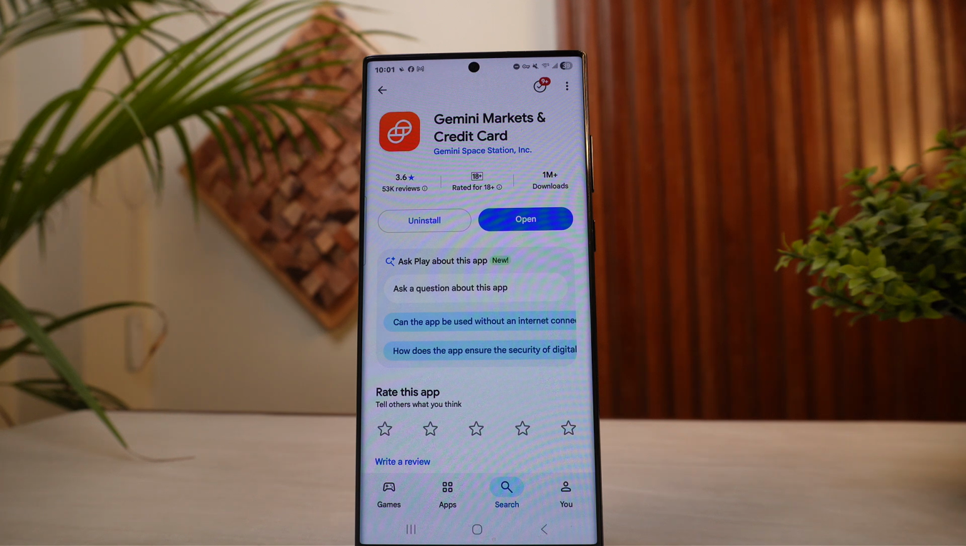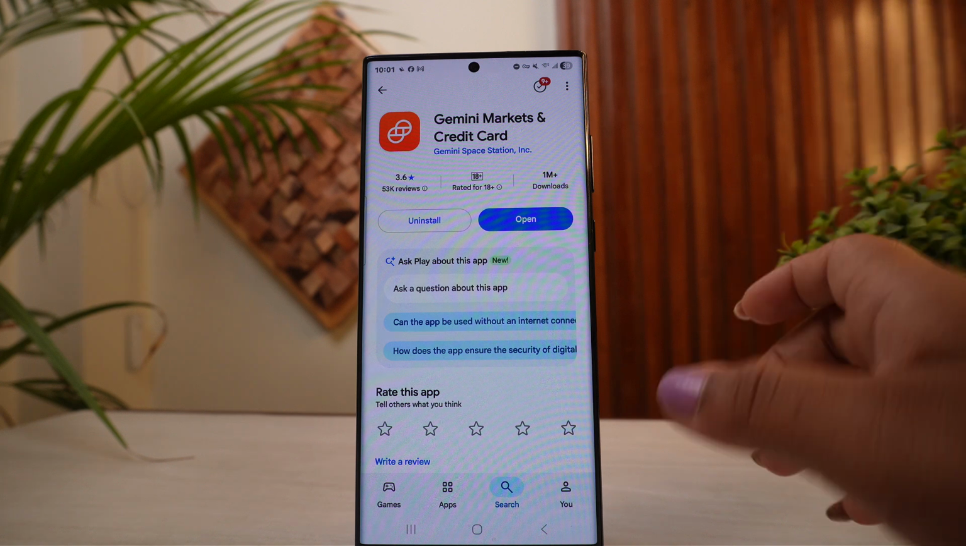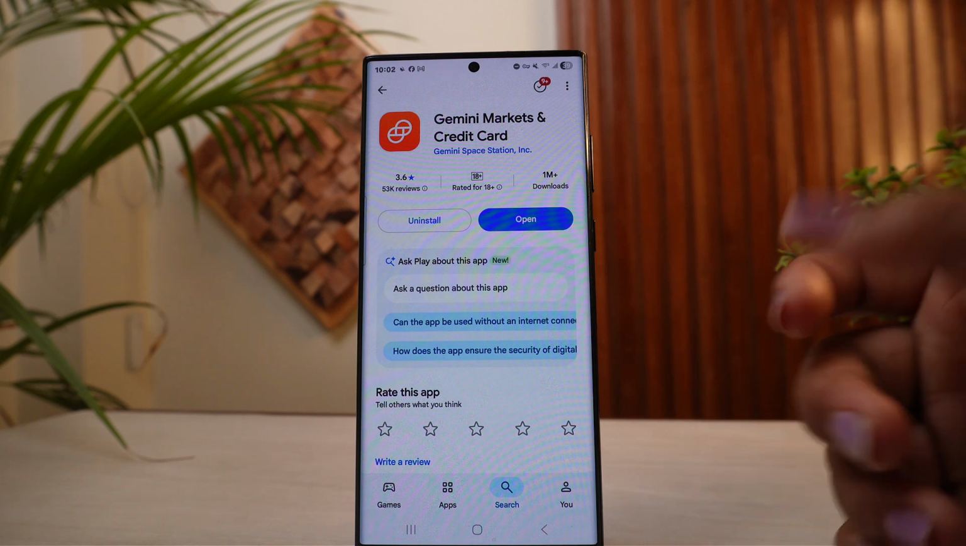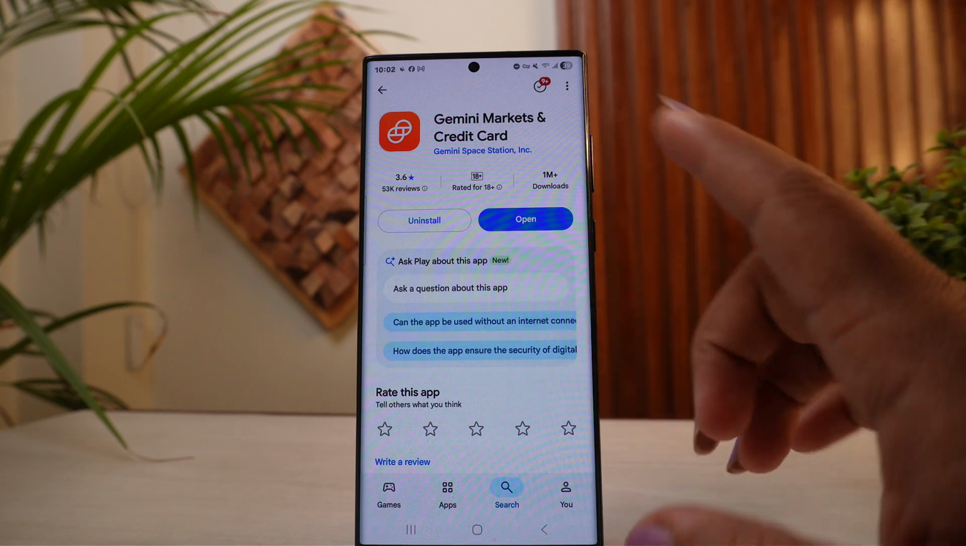How to log into your Gemini crypto account on a new phone. So in here, the very first thing that you need to do is make sure that Gemini crypto account is logged out of your old phone.